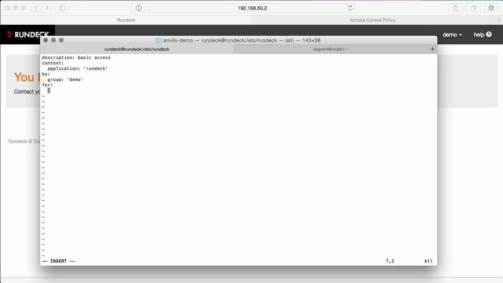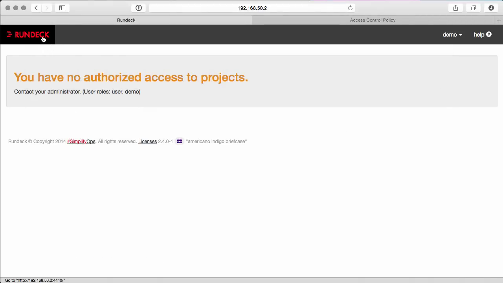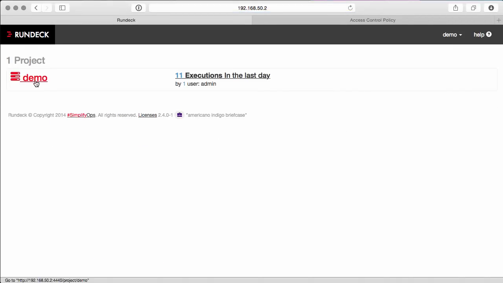Now, what do we want to give access for? Project, where the name is demo, and then we'll allow read access. What this does is allows the demo user group to at least view the demo project. So now I have access to the demo project.